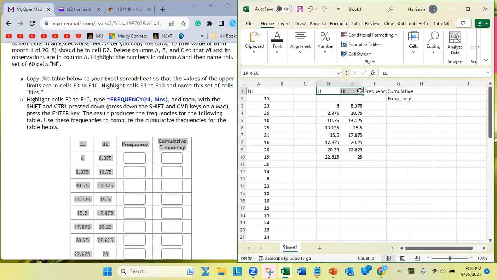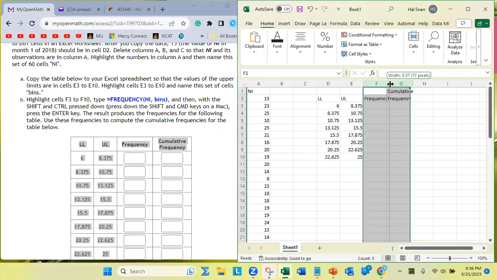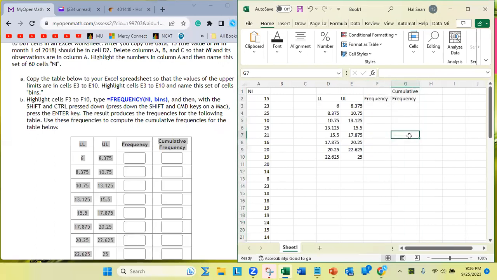Okay. I'm going to move these two down here. I'm going to widen these two columns. So these numbers here are going to vary from student to student. My lower limits are 6 to 8.375. That's the lower limit of my first interval is 6. The upper limit of my first interval is 8.375.